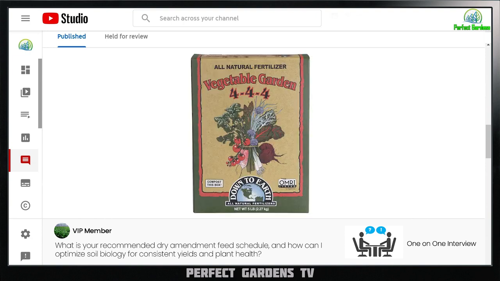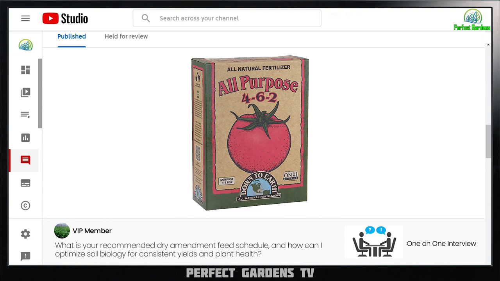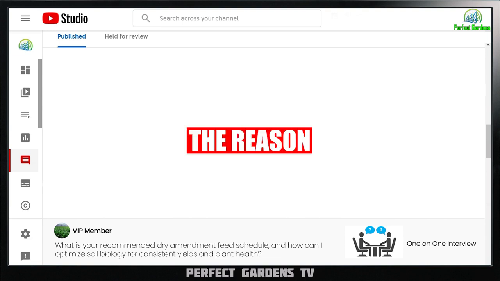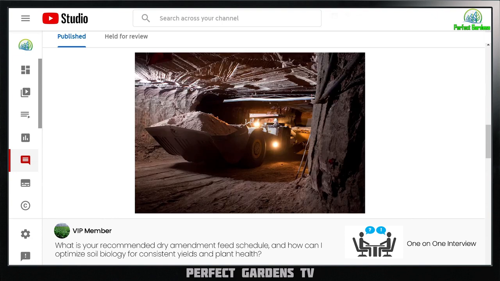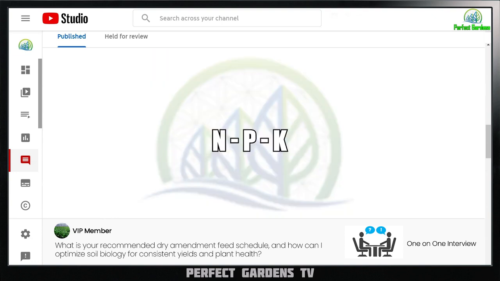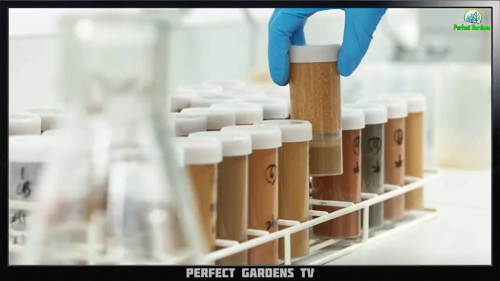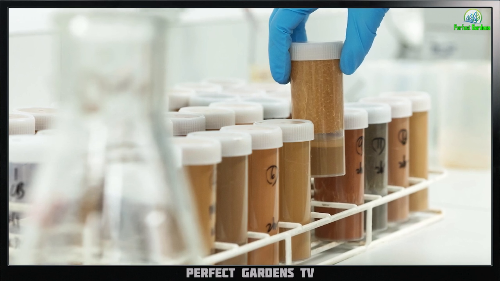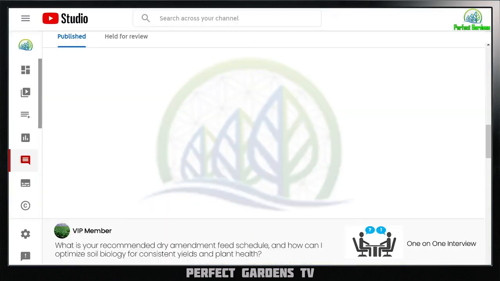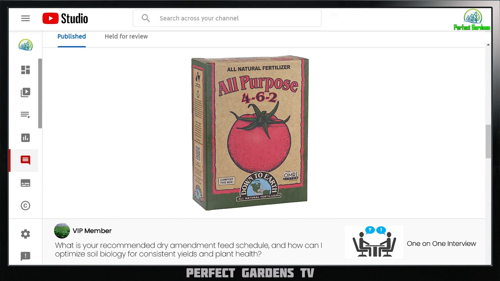I'm using the 4-4-4, and they've changed it recently to, I think, a 4-6-2 or something, but it's their all-purpose fertilizer. The reason the numbers change over time is that wherever they're sourcing their materials from, year after year the concentrations of nitrogen, phosphorus, and potassium in these dry amendments adjust. So they have to test it, and as long as it's within the parameters, they can keep saying it's a 4-4-4. But if it changes the parameters, then they have to change it to a 4-6-2. But you're looking for the all-purpose Down to Earth bag.